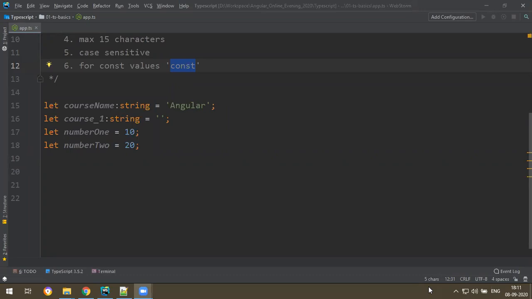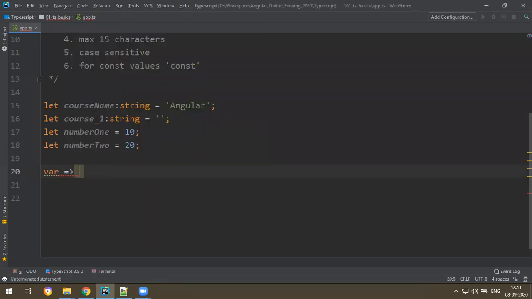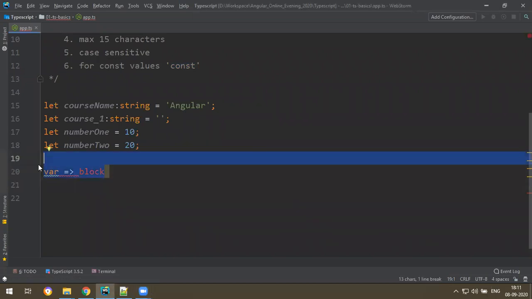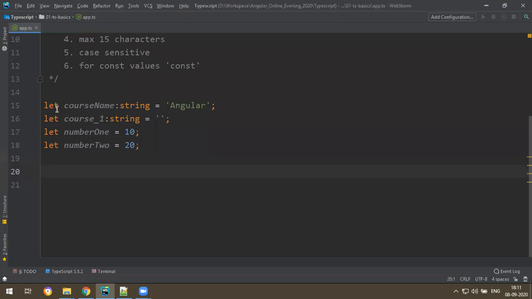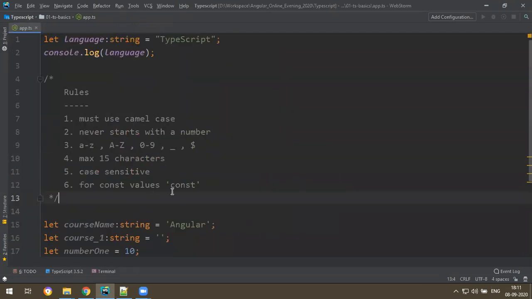Okay, and someone is asking about var. Don't use var. You must not use var, because var has a lot of limitations. It does not support the block scoping concept, so that's the reason why let and const came. Don't worry, I'll tell you the differences between let, var, and const when we start with ES6 features. But from the start, we're writing ES6 features only.